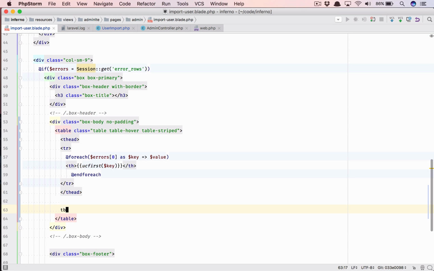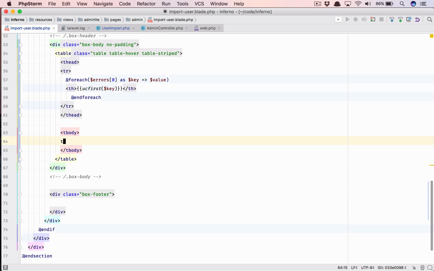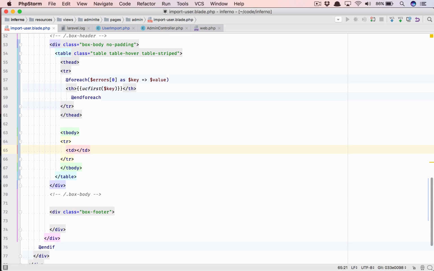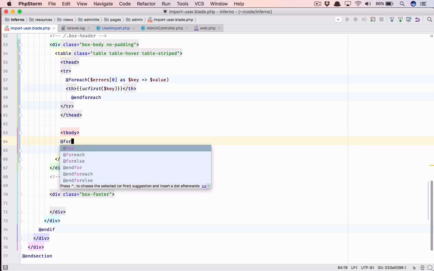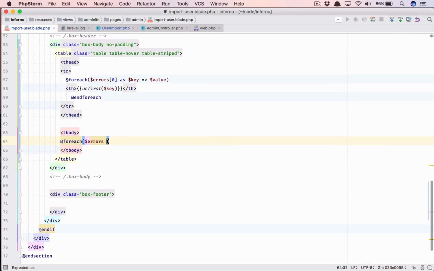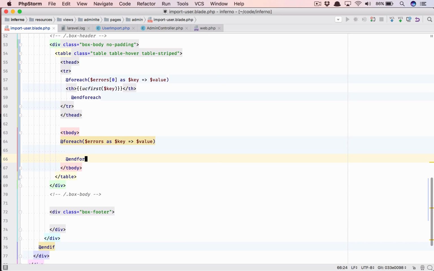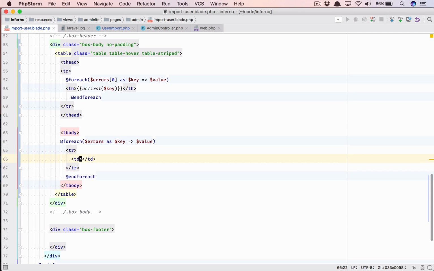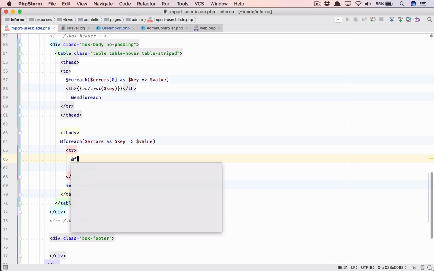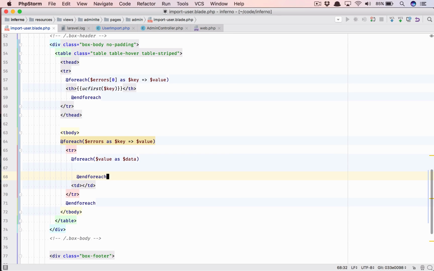Next thing is, this is my head and then T body. Okay, in T body I'll have TR and then a TD, and now this TR will be in one for each loop. Alright, and I'll print it here. Now the TD, I'm not very sure how many TDs I have, so I again have to do a for each for the TD. So for each value as dollar data. Okay, once I do that, TD dollar data.